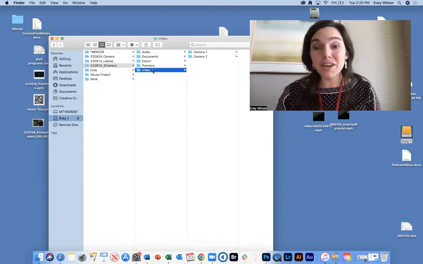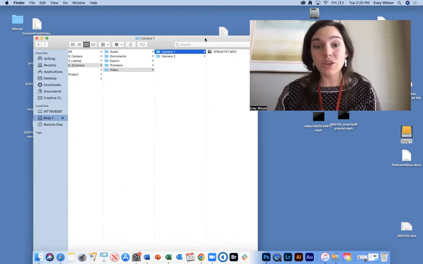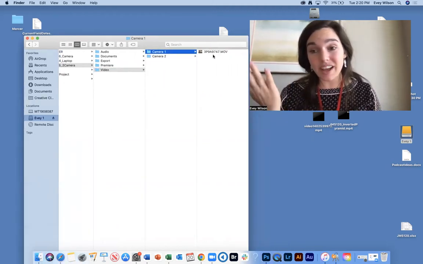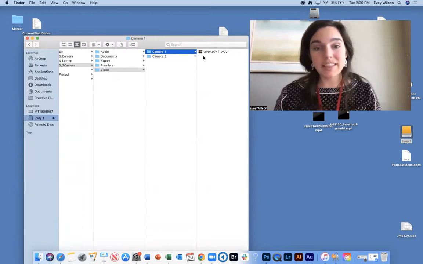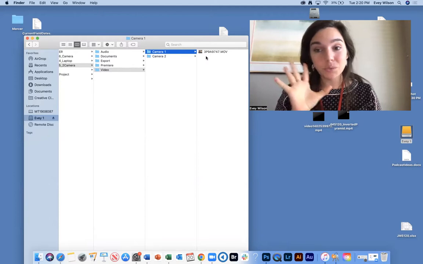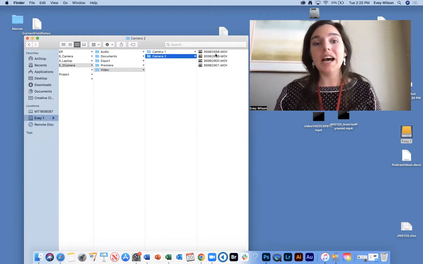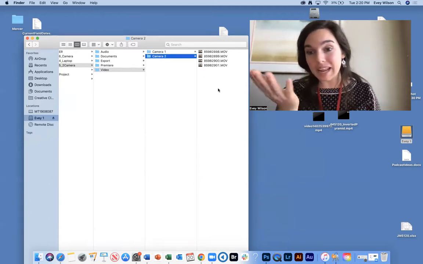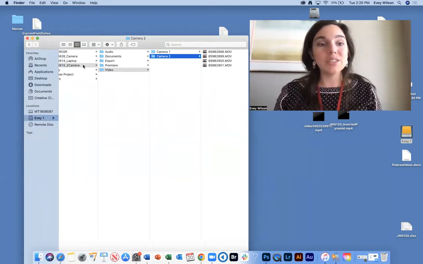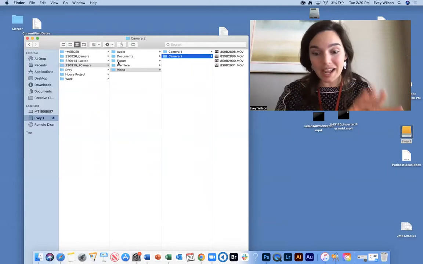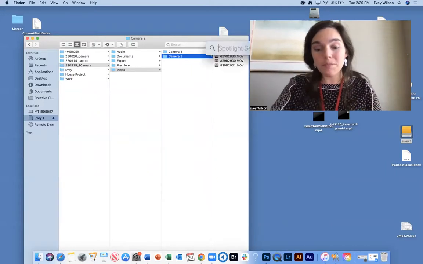And then my video folder, I have camera 1. And you can see that it just has the naming convention of the files that came out of the camera. I didn't rename them, anything funky. And then camera 2, I have different naming, they're just whatever the camera recorded it as. All right. So once I have everything organized, I'm going to go ahead and I'm going to open Premiere.